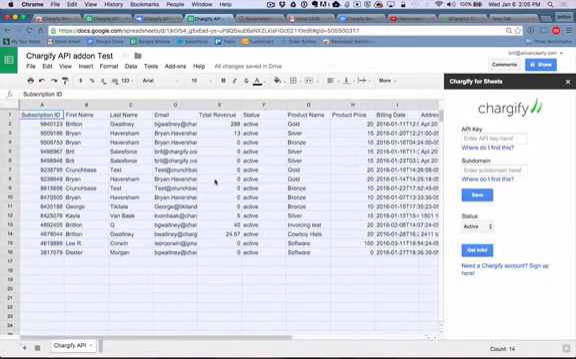So there you go. That's basically all there is. We'll be adding more and more onto this add-on as time goes on, calling different APIs and so forth. But for now, this is what it does.